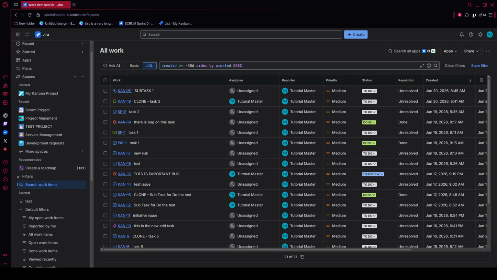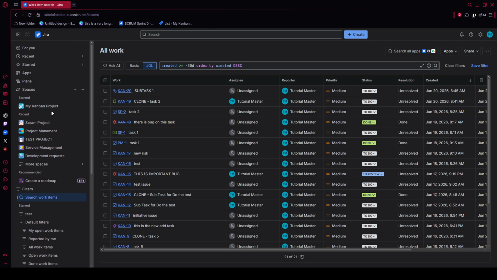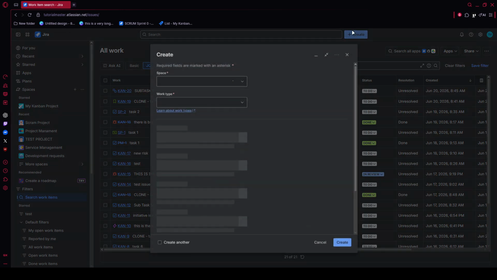First, go to your Jira Cloud site by entering your company's Atlassian URL in the address bar, or sign in through the Atlassian login page if needed. Once your dashboard finishes loading, look to the top navigation bar and click the blue Create button. This opens the Issue Creation window, which is where we'll start logging the defect.